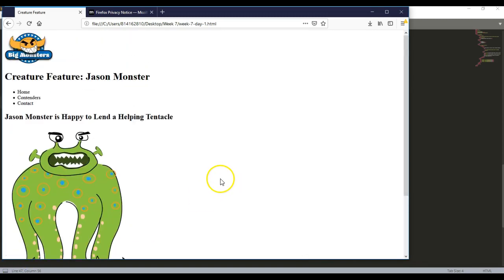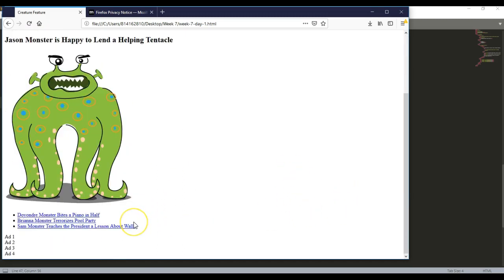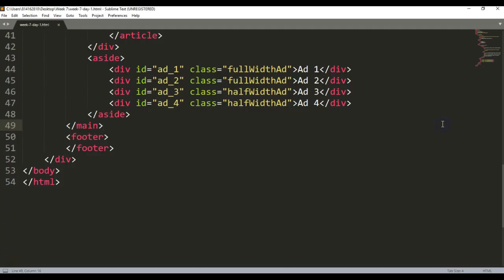And as you can see, all of these are block items, right? They all want to kick the content next to it down a level. All right, so I didn't use any spans. Spans would allow content to sit next to each other because it's inline, but these are all block level items.